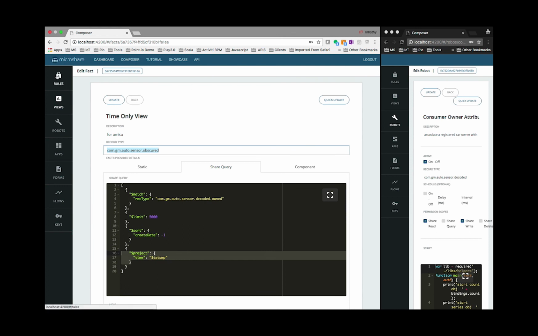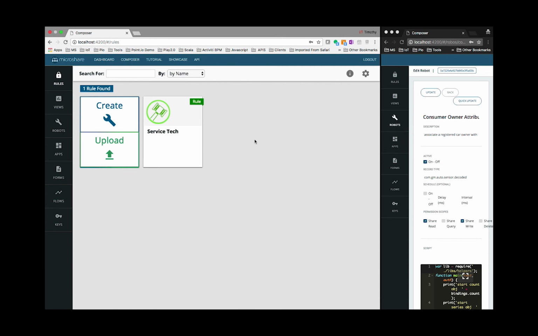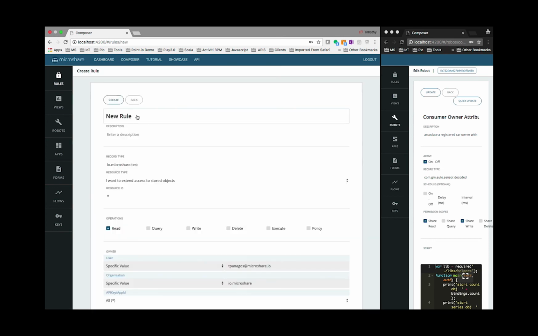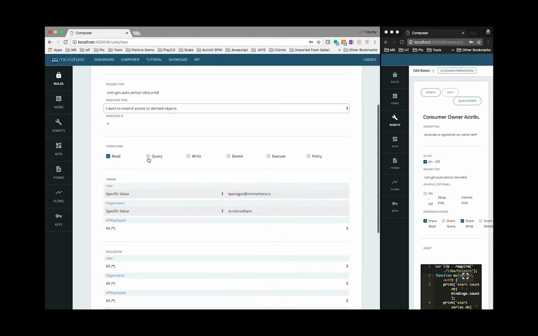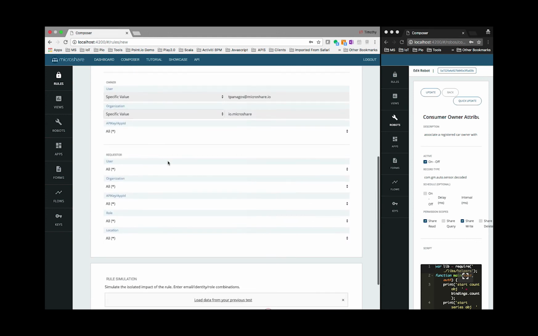Then what I'm going to do, because I want this piece of data now, this derived piece of data, to be accessible by Amica, so I'm going to create a new rule that would limit just that view to people who are part of Amica's underwriting department. So the record type is that obscured record type. And instead of access to the stored objects, I'm going to give access to derived objects, so the derived data from underneath this. And I'm going to give them read and query data as before.